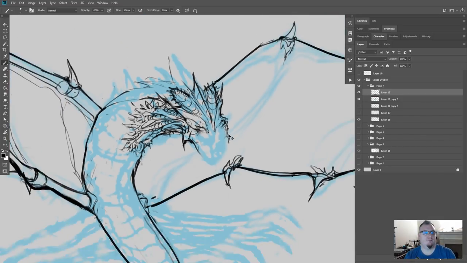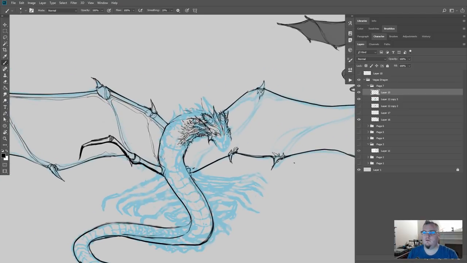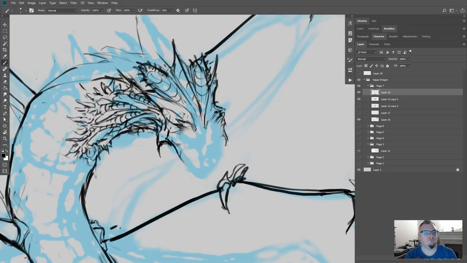Okay, so I'm going to pull up some other reference so I have some good things to look at for the face here. What I'm going to do is start to work on the anatomy of the head and try to figure out some more of these shapes so that we're at least left with a finished head tonight.